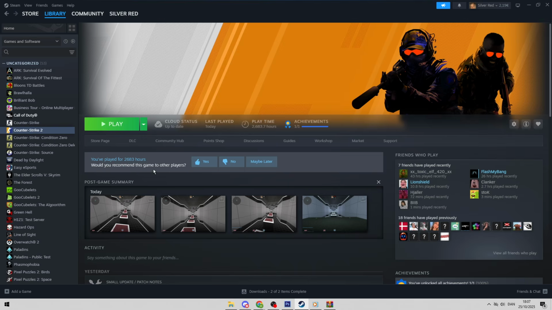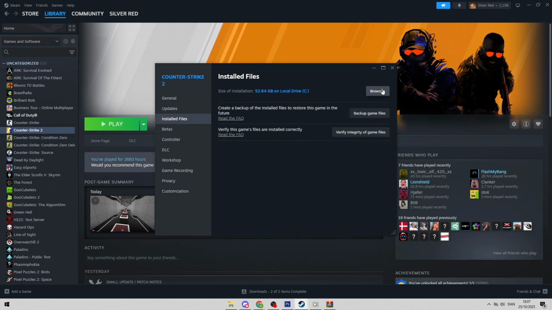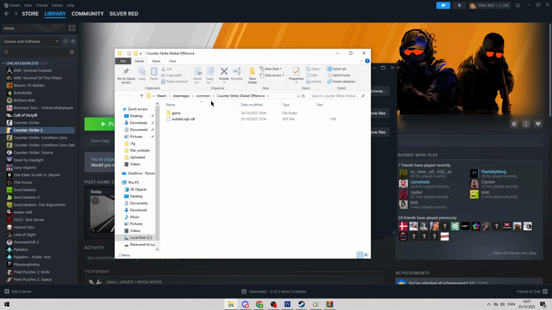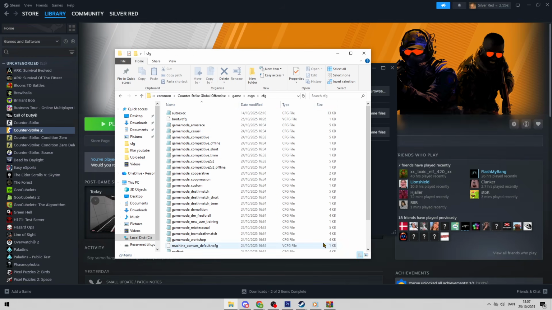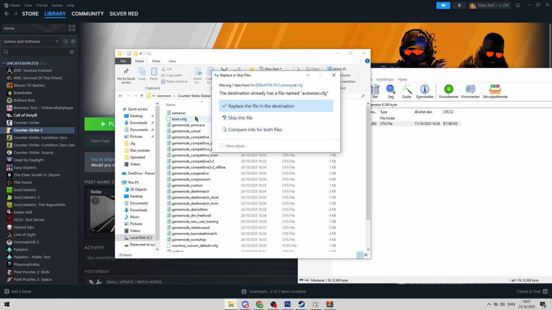Now we need to put it into the CS2 folder. First, you need to right-click CS2 in Steam. Go to Properties, then Installed Files, and click Browse. Navigate to game/csgo/cfg. That's where configs are. Paste the downloaded autoexec.cfg here. If it asks to overwrite, back up your old config first to be safe.